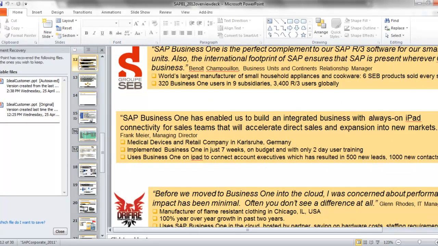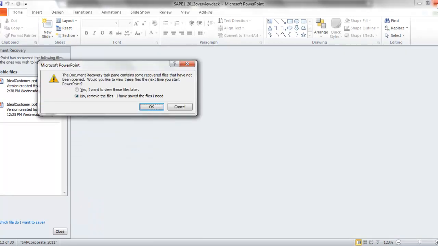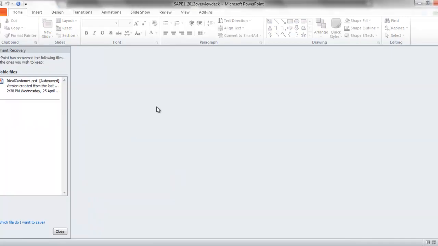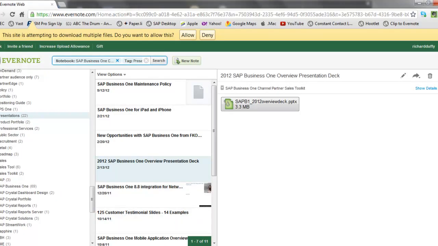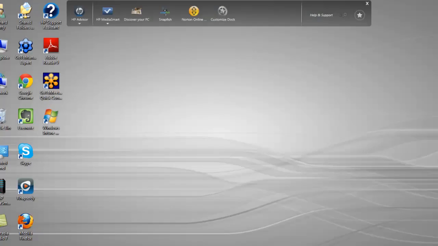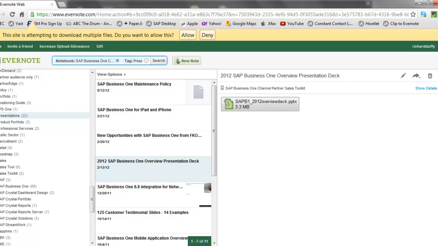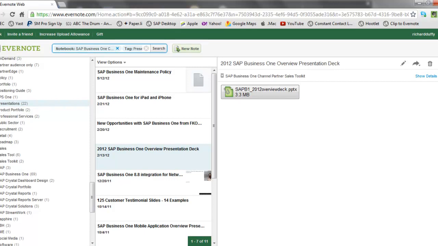So again, it makes it incredibly easy for you to make sure that you have got access to all of the files that you need. No matter where you are, anywhere in the world, you can go ahead and access that information. So there it is. That's Evernote. I've taken you through the Windows client, just giving you a quick look at the cloud-based version as well.